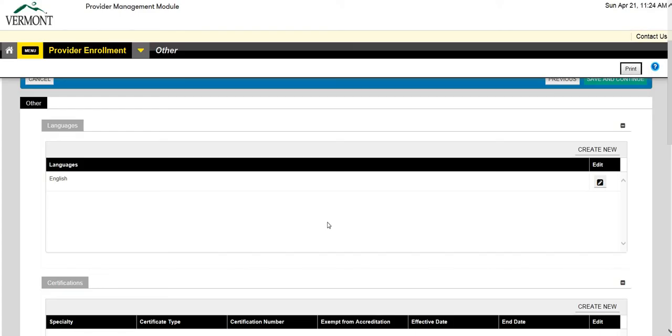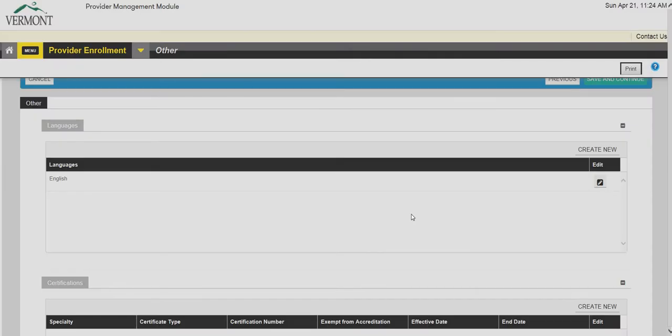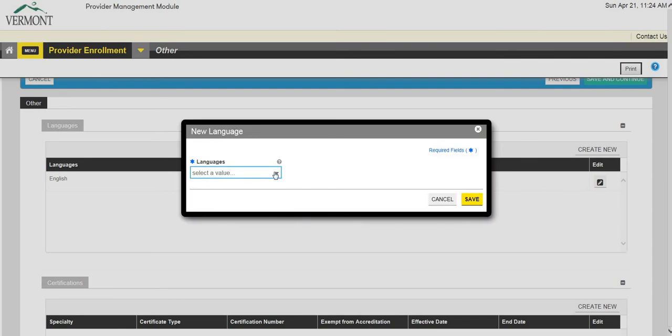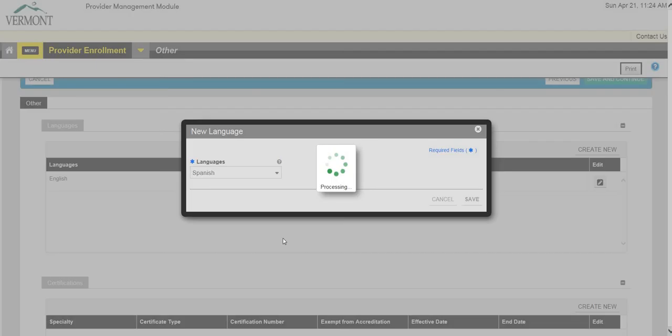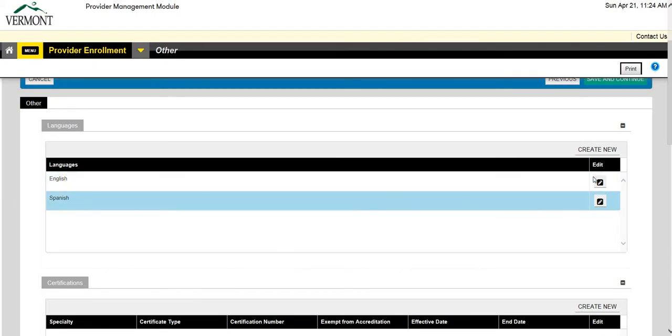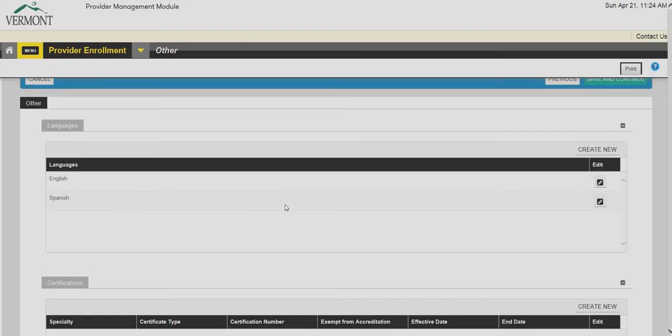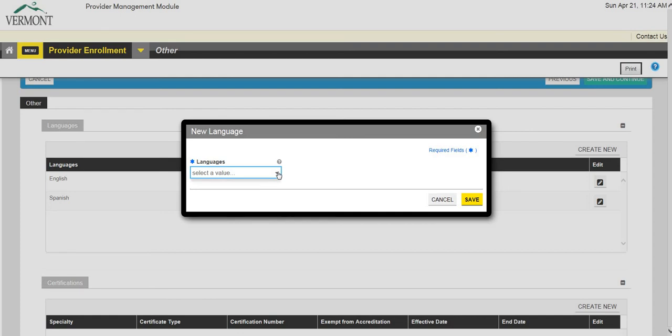I'm also going to say that we have a couple other languages here in this office. So again, I'm just going to create a new entry, and I'm going to say we also speak Spanish, and I'm going to hit Save. And you'll see that they just populate one after the other. You can have as many in here. So if there's multiple languages spoken at your facility or your service location, you want to just make sure that you enter them in there.